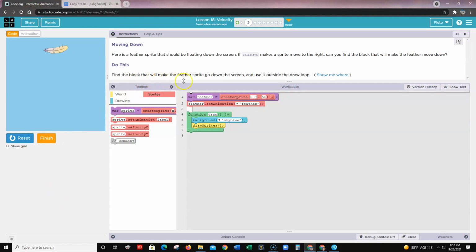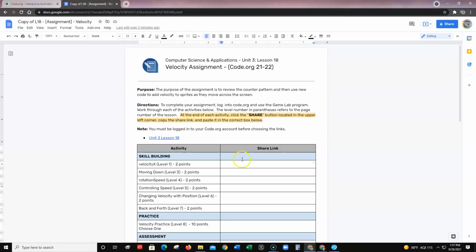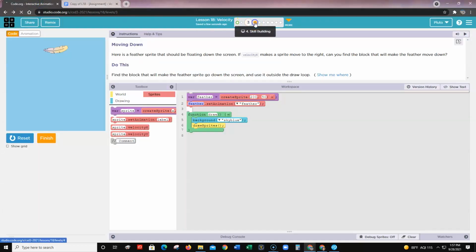It says do this: find the block that will make the feather sprite go down the screen. Use it outside of your draw loop. And then just click Show Me Where, and it'll show you where to place it. Okay, so which one of these blocks are you going to use? If velocity x makes it move to the right and left, then the opposite makes it go up and down. So when you figure out which block to use and where to place it, go ahead and click Share, get your link, and paste it into the assignment page. And then go to Level 4.